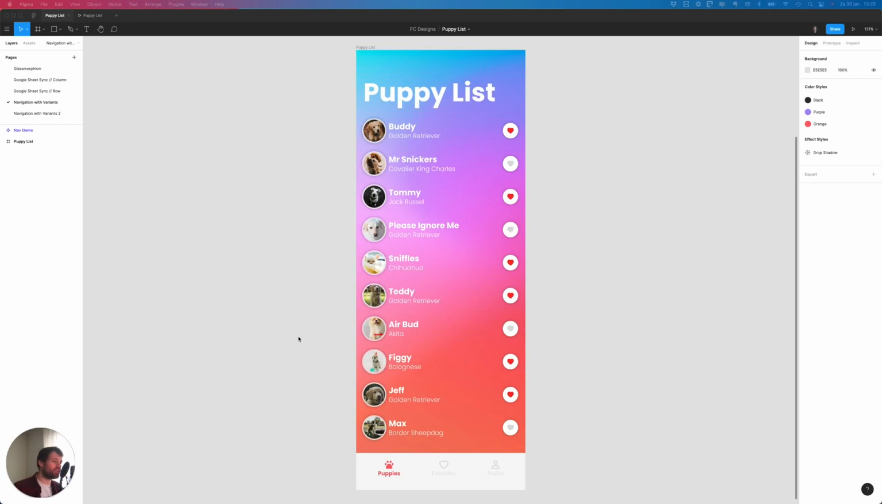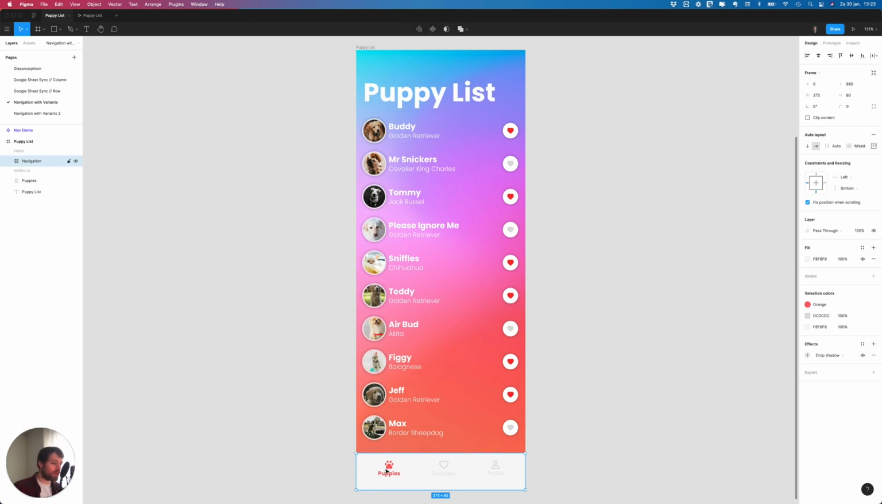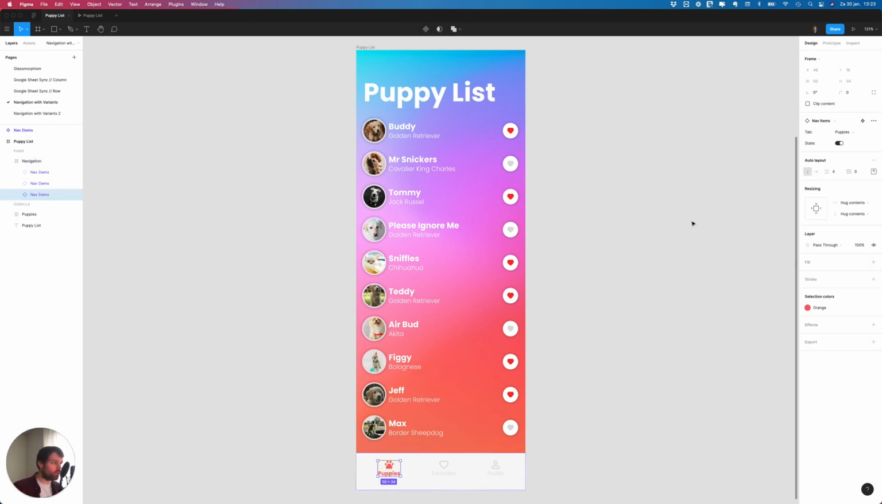And this week we're going to look at a mobile navigation made up with variants. So if you go over here, we have this nice mobile navigation and we've put it all in variants, and then it's really easy to just switch between the active states. So yeah, this is quite a simple video this week, but it's really handy to use this in your projects. All right, so let's have a look.